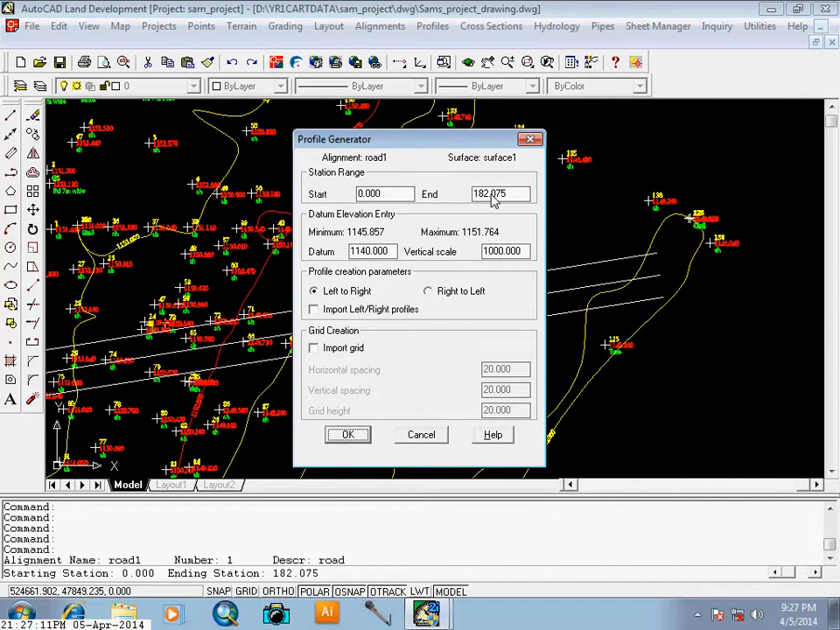Starting 0, ending that. The datum, it has chosen for you here 1140, because you have the minimum value as this, maximum as this. Vertical scale, we can leave it as 1000 if we don't want an exaggeration. But if we want an exaggeration, since the horizontal scale we set the other side at 1000, then the vertical, if we want an exaggeration, should be 200 if we want a vertical exaggeration of 5. The relationship between the horizontal and the vertical scale. Here we can import left and right profiles. Yes, indeed, we see the two of them, how they plot, and import the grid.